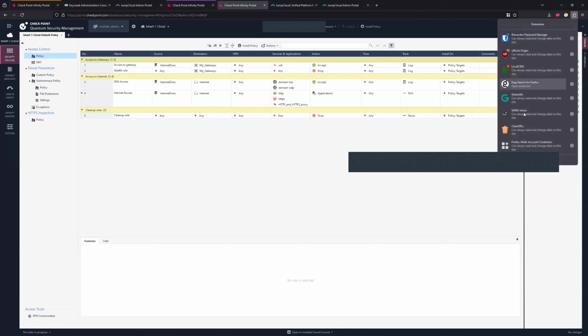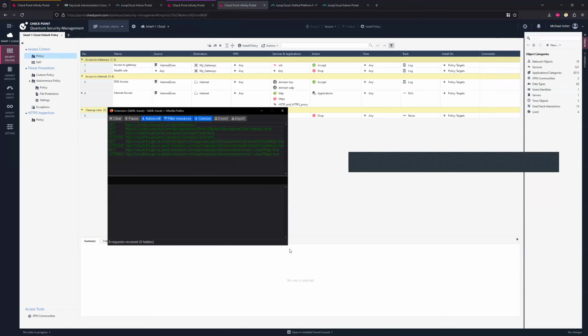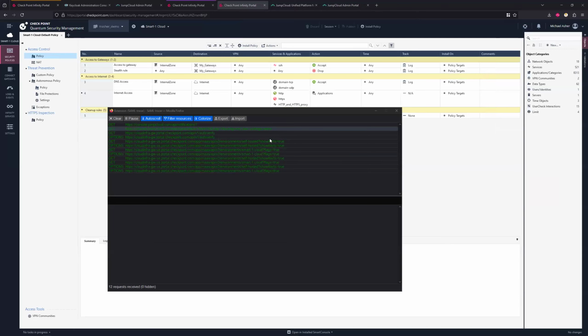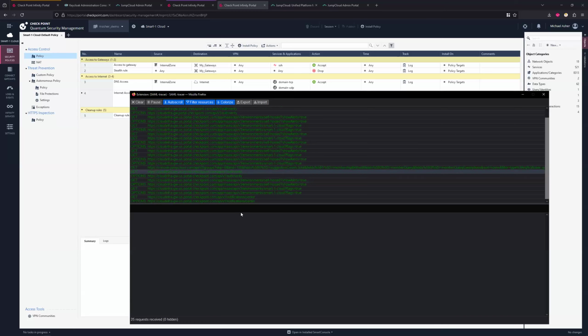So I have the SAML tracer extension. It's a third-party utility. It's not anything Checkpoint official or anything like that. It is simply just a browser extension that watches the inspection requests. And you can see this in Chrome. You can see it in Firefox. You can see it in Edge, and other third-party browsers that may support those extensions. You can see just the requests that are going on in the browser.